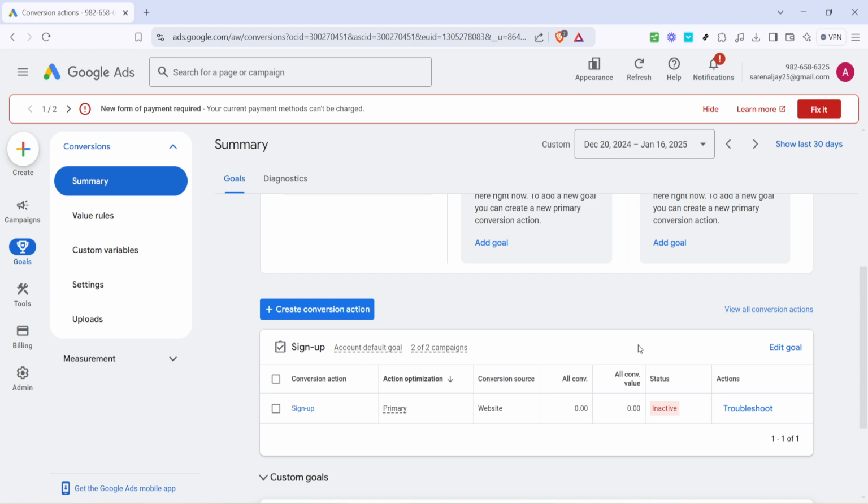And there you have it. Checking conversions in Google Ads, a straightforward yet powerful way to measure the success of your advertising efforts. By regularly reviewing this data, you can make more informed decisions and ensure that your marketing strategies are focused and effective.